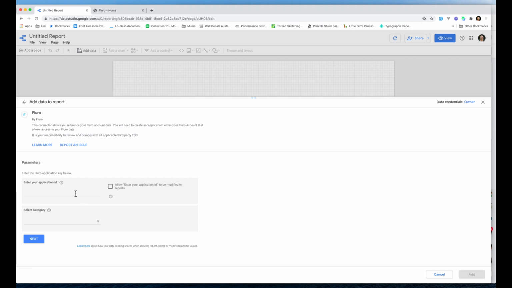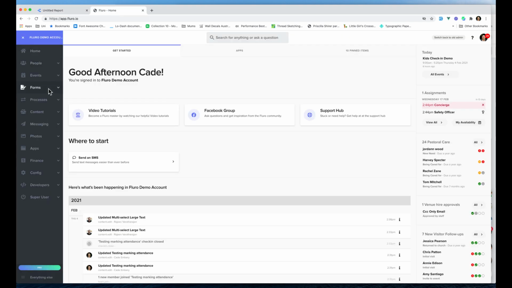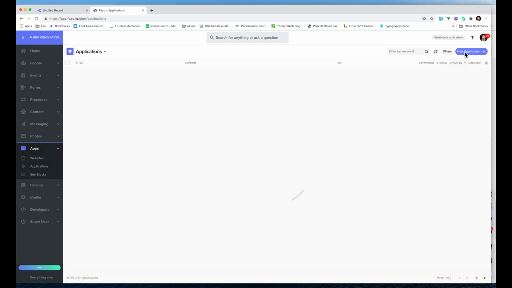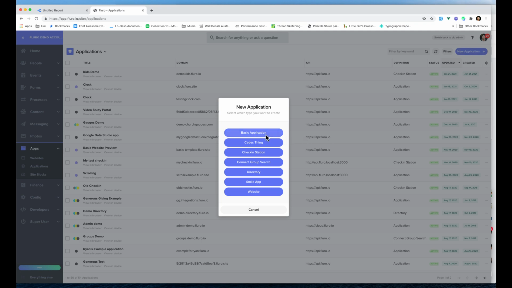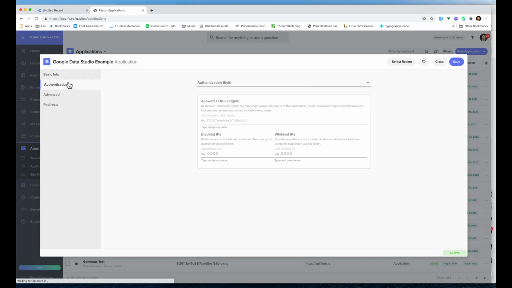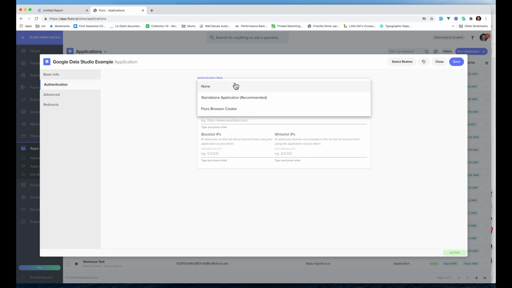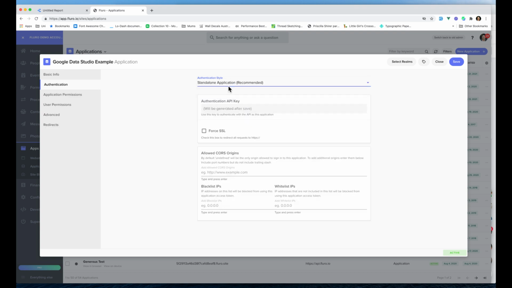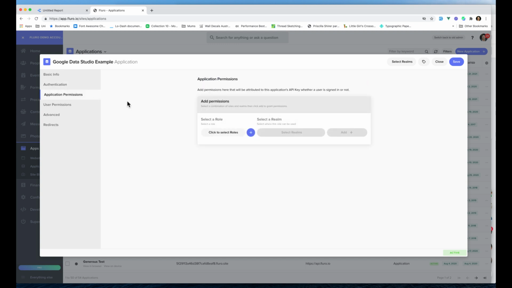So what we want to do is go to our admin panel. I'm going to go to Apps, Applications, and here I'm just going to create a new application, and it can just be a basic application. We're going to call this Google Data Studio example, and we'll go to authentication, change the authentication style to standalone application, which means it will get an API key, and then we want to give this some permissions.